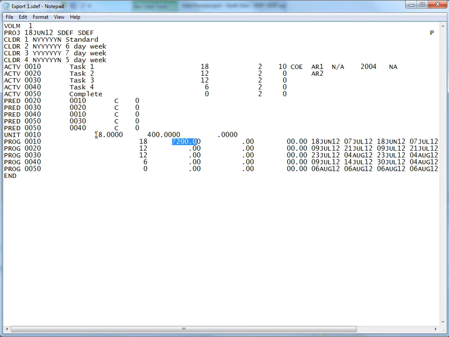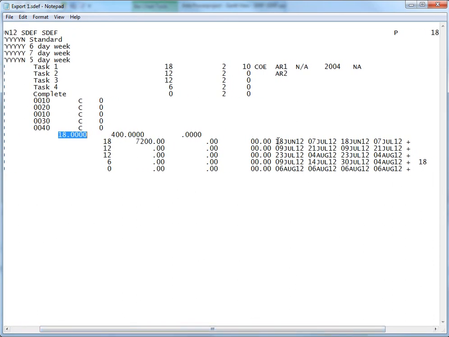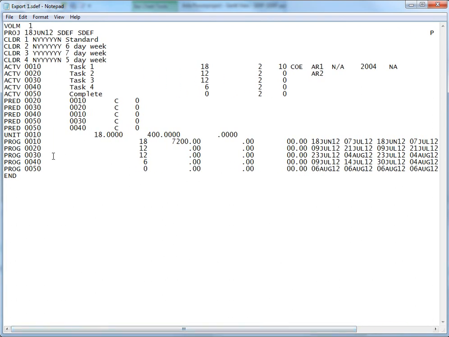So we've got our rate was £50 or $50 an hour, so that's 400 in total. So that gives me 18 per day. And then our items lined up here: our early starts, our late starts, our early finishes, and our late finishes. And in this field here, our float. So this is a fully functioning and compliant SDEF export file.